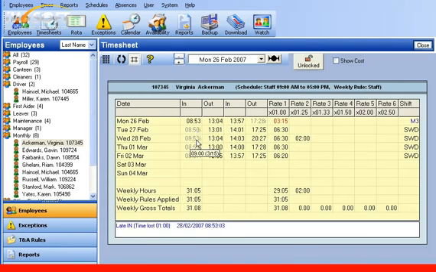Also, if there's been an infringement, which we can see where a lowercase I is placed after the clock time, we can see at the bottom the reason for that infringement. In this case, late in, amount of time that's been lost, 1 hour.